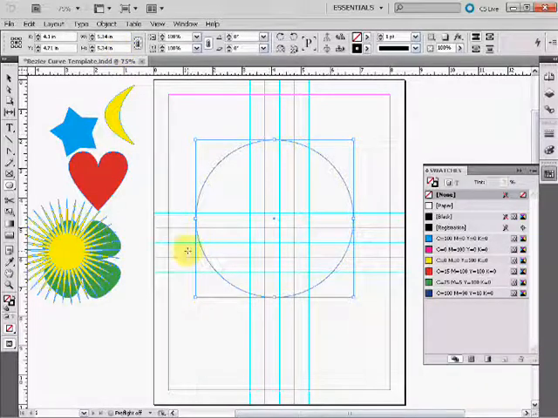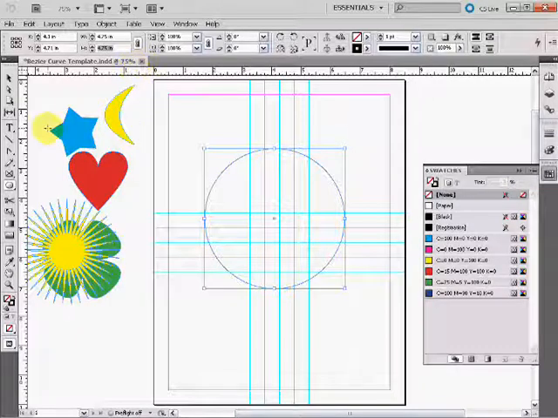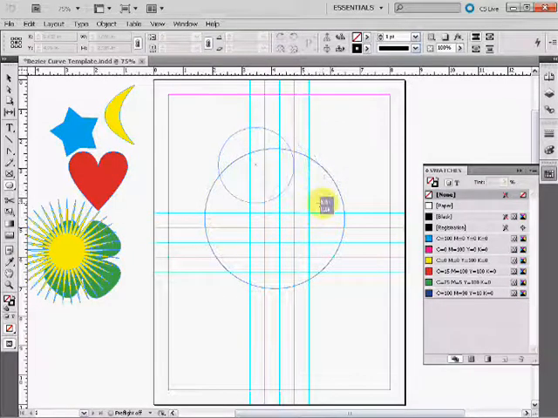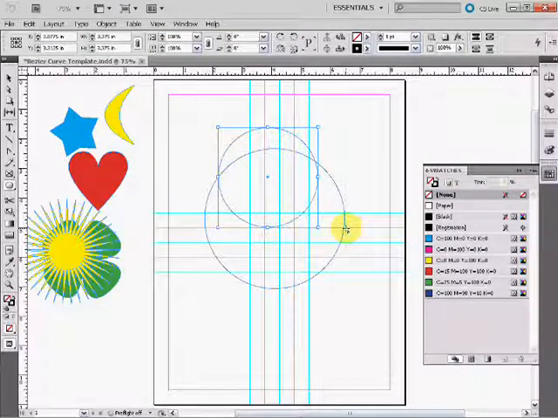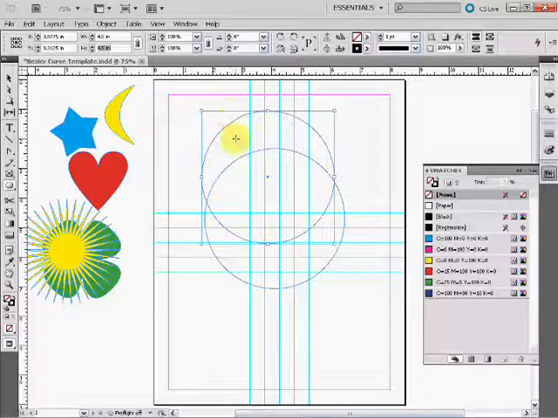What I'd like to do, that circle needs to be selected. If it's not selected, click your black arrow and select the line. I'm going to change the diameter of this particular circle. I'm going to make it a 4.75 inch circle. And then I'm going to click and drag and create another circle, again holding the Shift key so they are the same. And this one I'm going to make 4.5 inches.